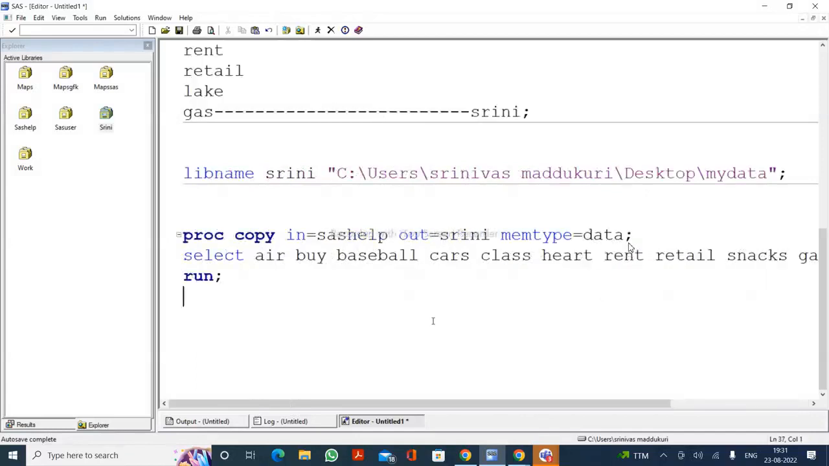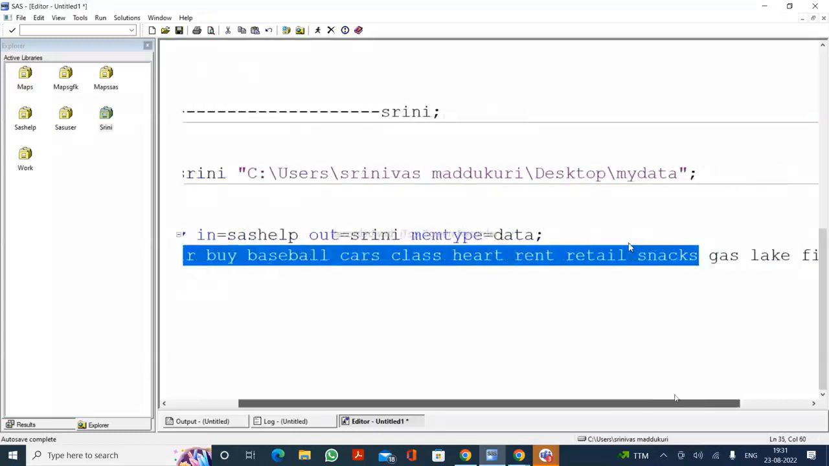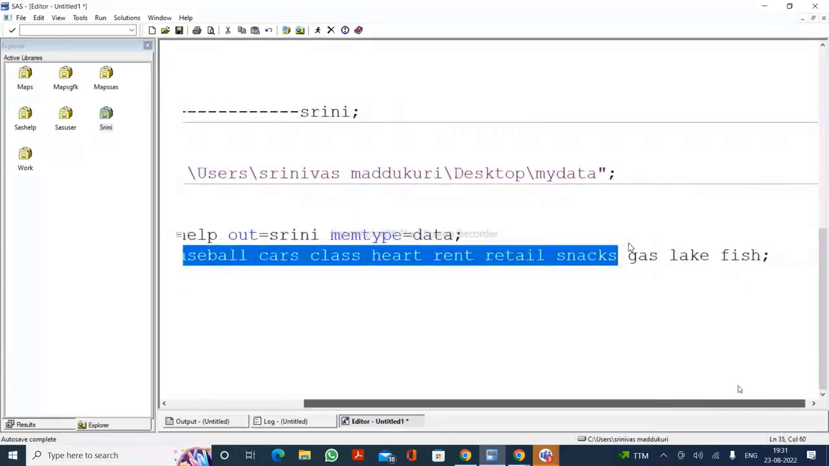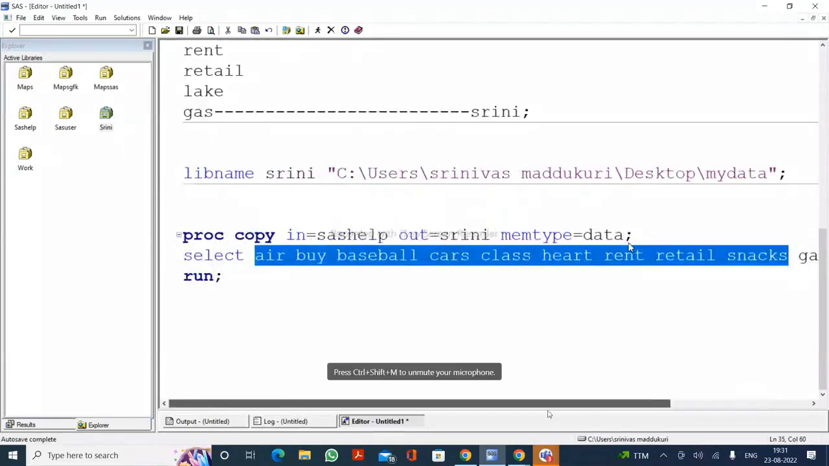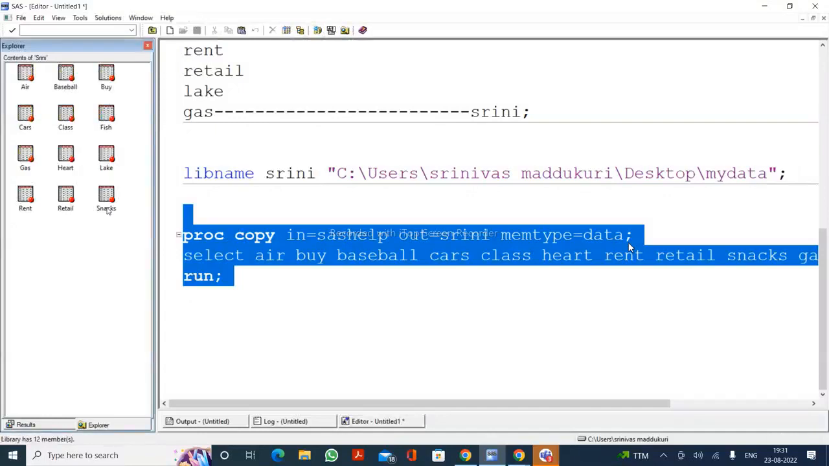Now, if I write like this, tell me how many data sets I have specified here? 3, 6, and then 9, up to snacks 9. And then we have 12 data sets. Now see, if I select the program and execute it, all these 12 data sets will get copied from the help library into the Srini library. Can you see? We have 12 data sets.